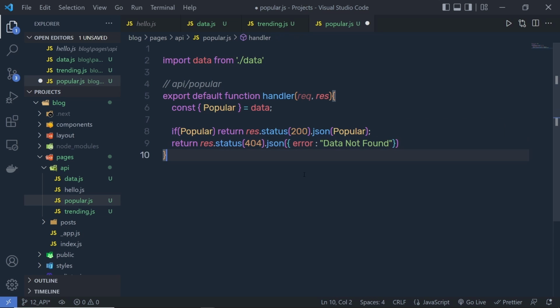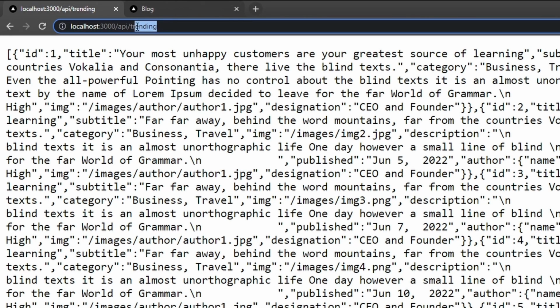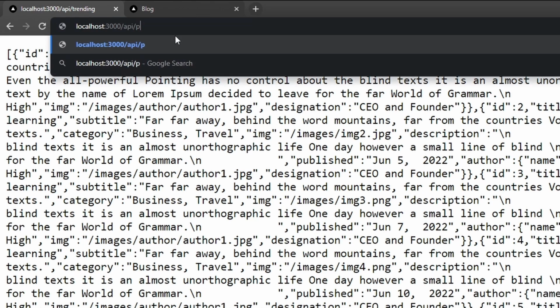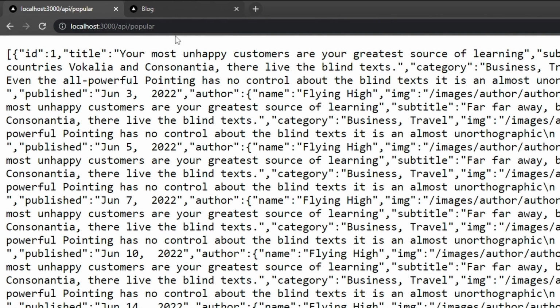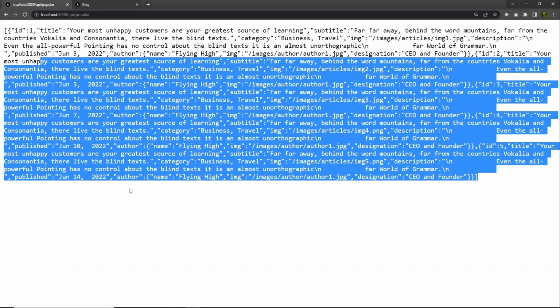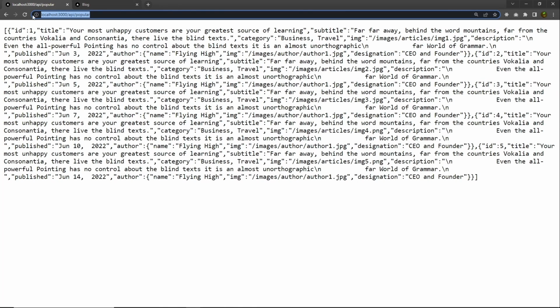Let me save these changes, go back to my project, and instead of trending I'm going to say popular. When I press enter, you can see I have my data as a response. So now using these endpoints I can access this data, and then I can pass this data to the front end.